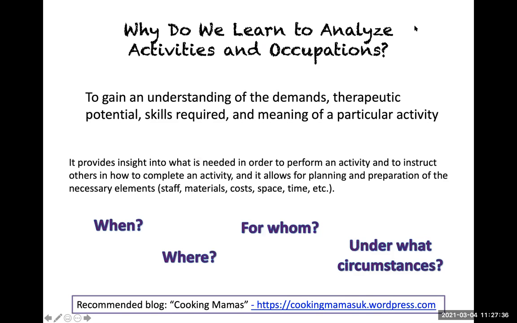So why do we learn to do that? Why did I say that's the bread and butter in OT? It's because we look at, first of all, the roles of people and their occupations, and what's important and valuable to them. What is their daily routine, habits, all that looks like.